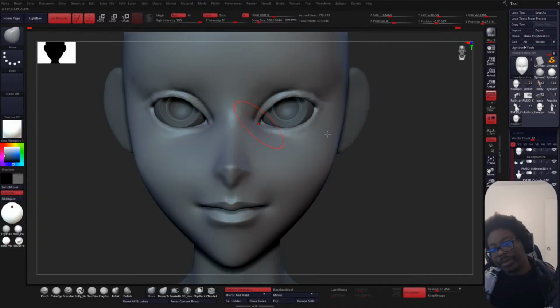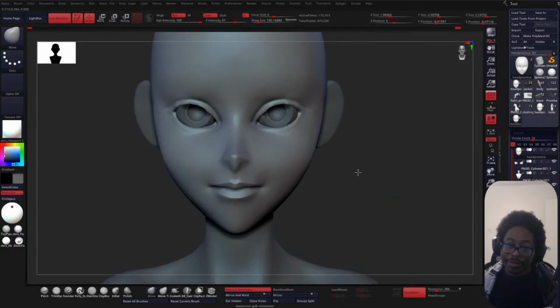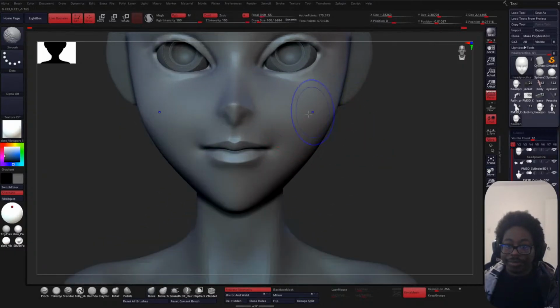I want to make 3D printable stuff that people can print and paint and have a nice little collection on their shelf.